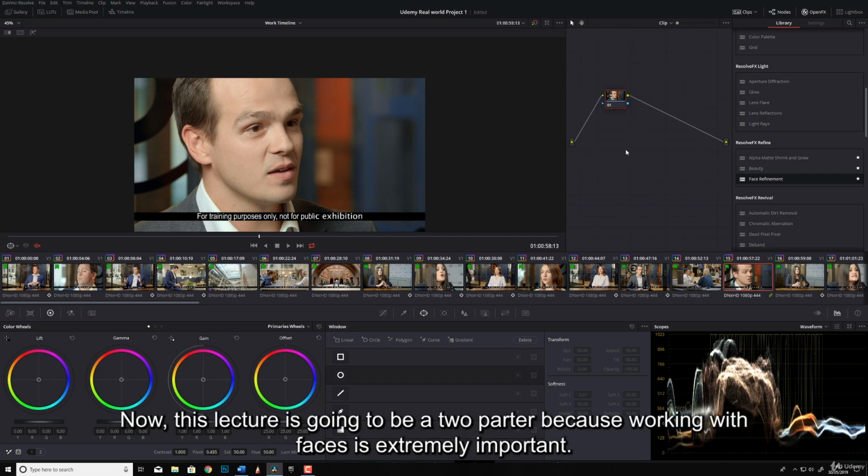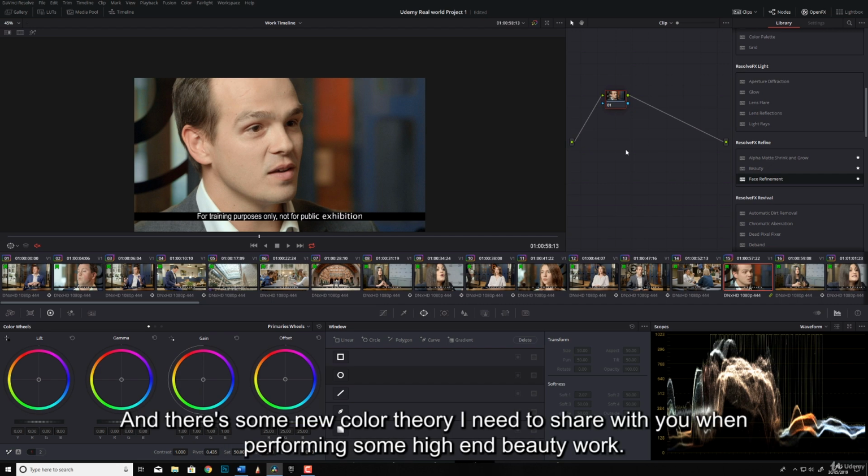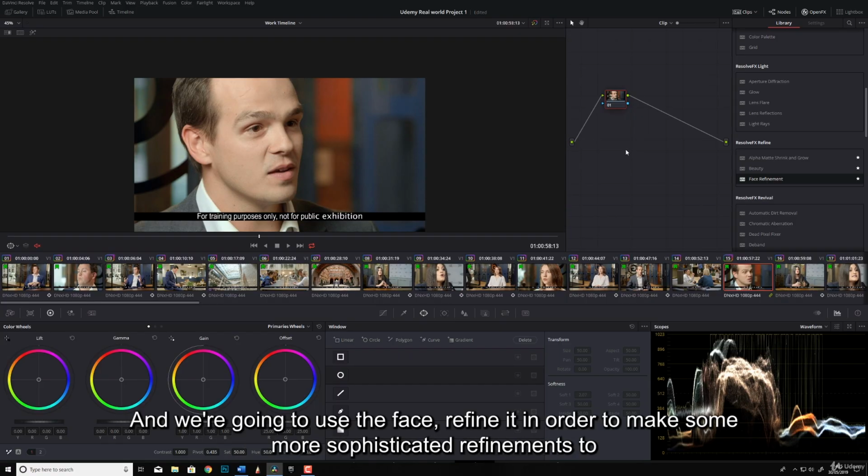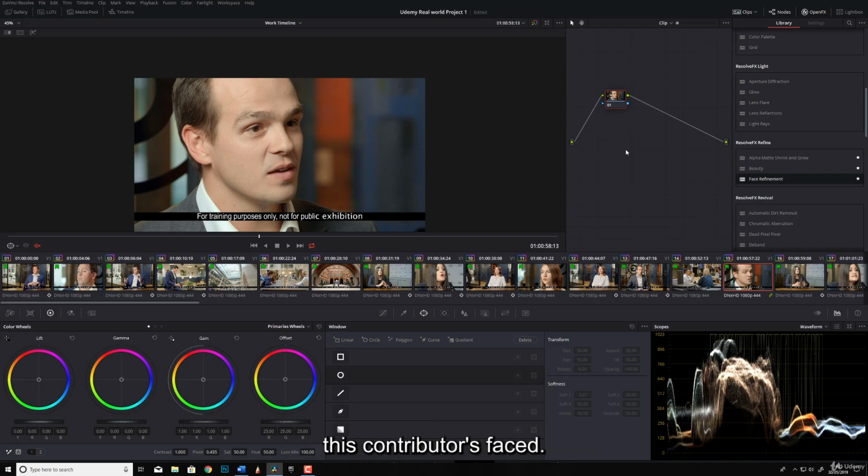Now, this lecture is going to be a two-parter because working with faces is extremely important, and there's some new colour theory I need to share with you when performing some high-end beauty work. So, here we're back in the PC01 project. This is one of our contributors from way back, and we're going to use the Face Refiner in order to make some more sophisticated refinements to this contributor's face.